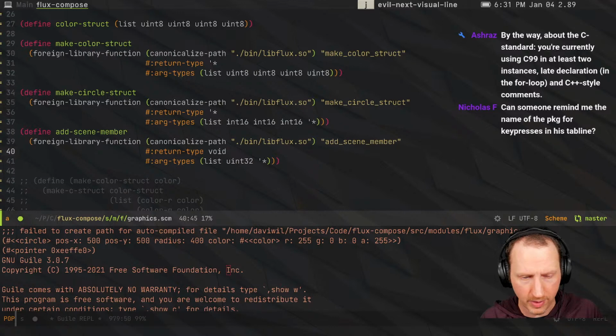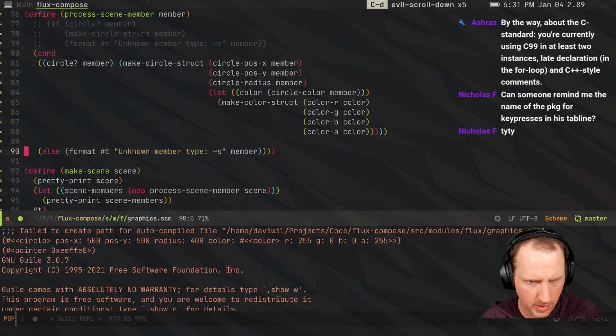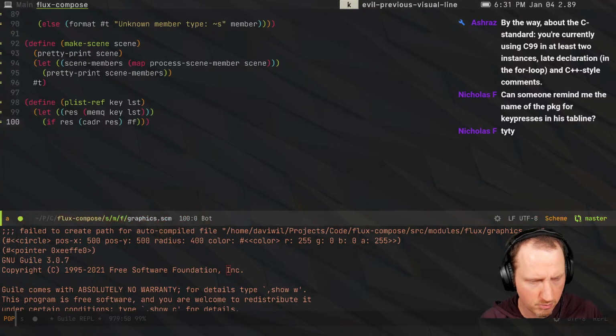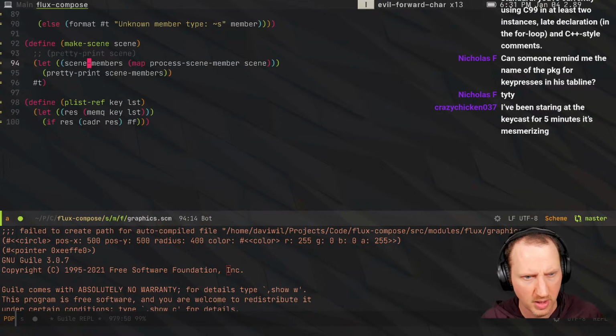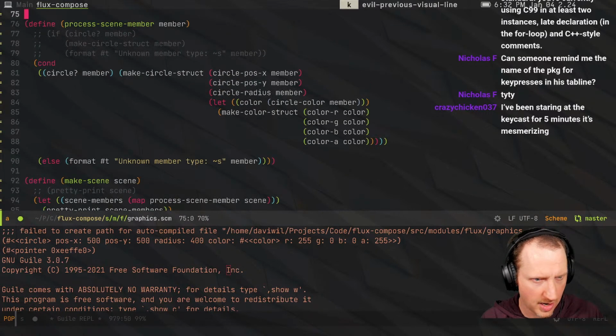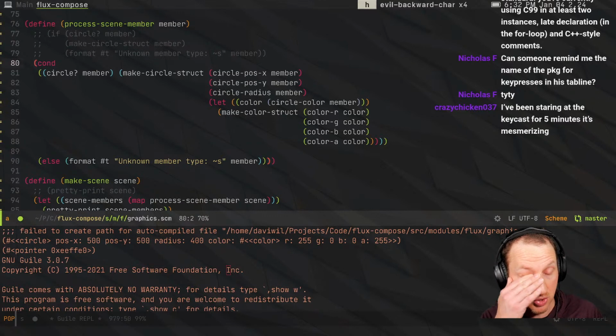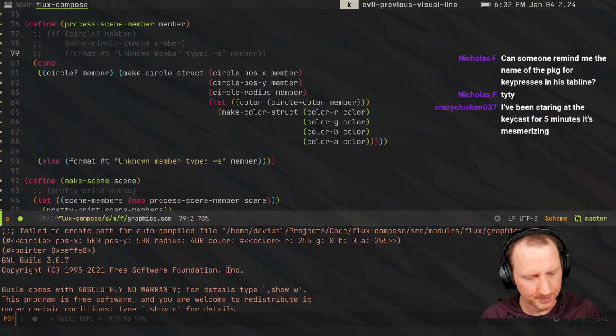So now, in theory, for each of these, make scene, pretty print scene. Don't really need that anymore. So for scene members, process scene member. I could store the result of this, and then if it actually does return something, I could just call add scene member. That could work. Okay, let's try that.